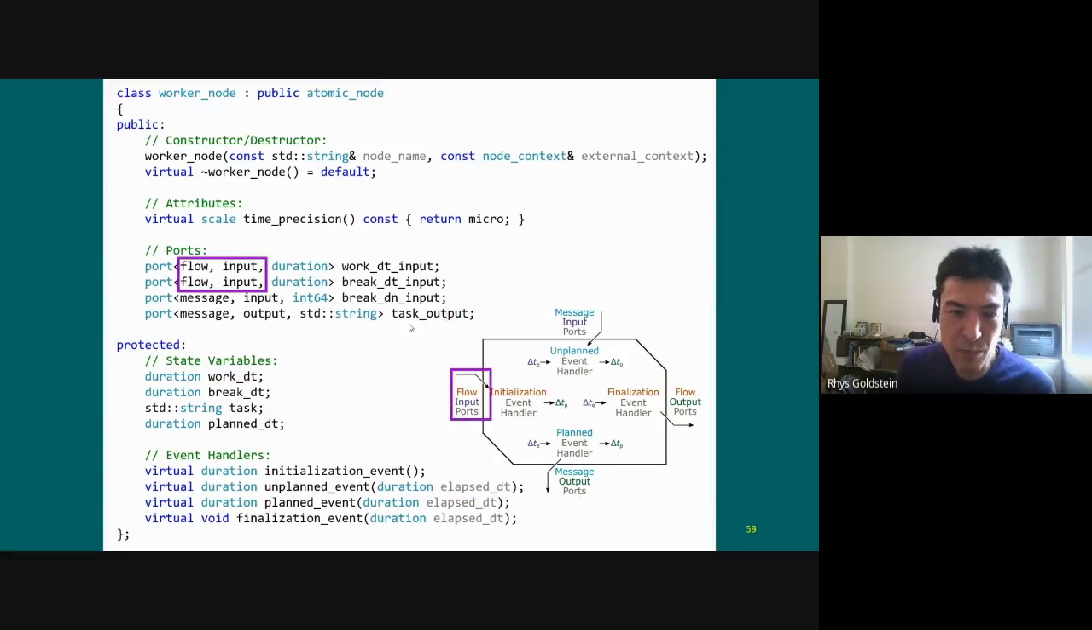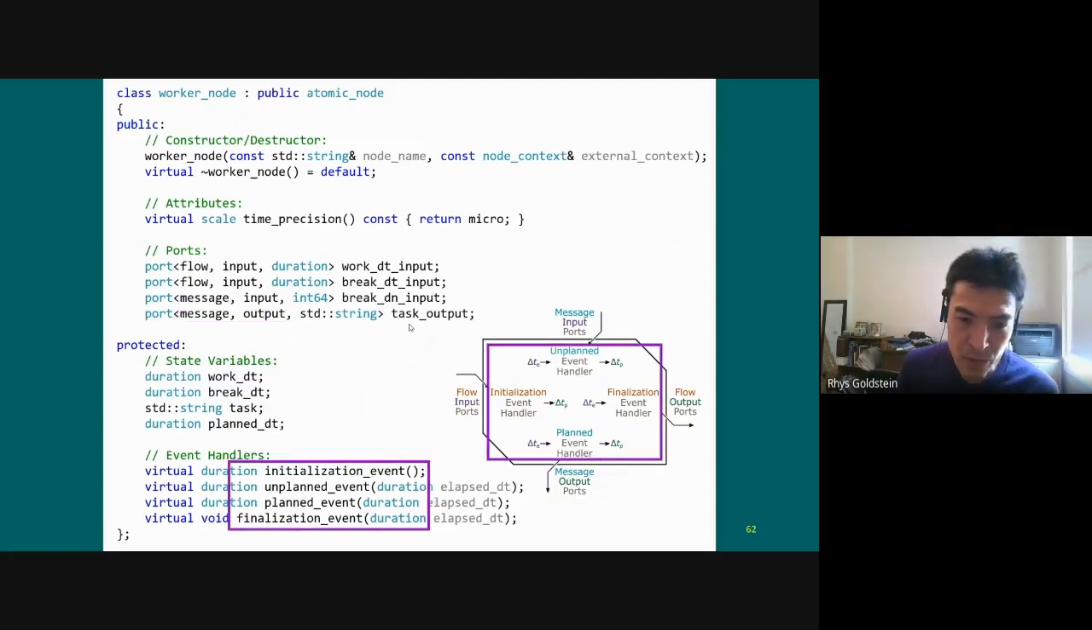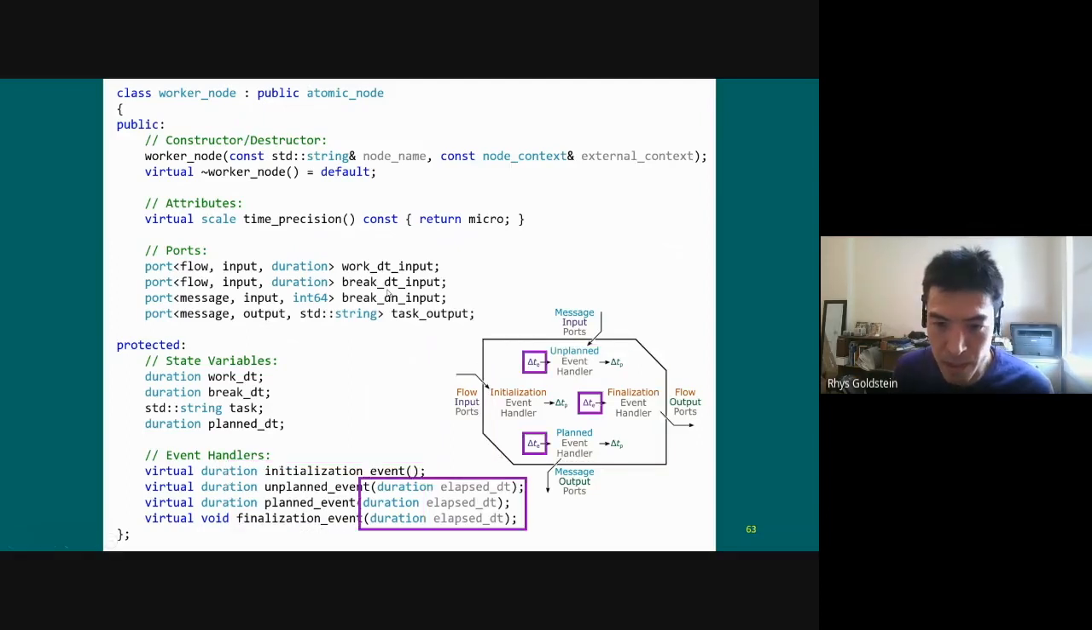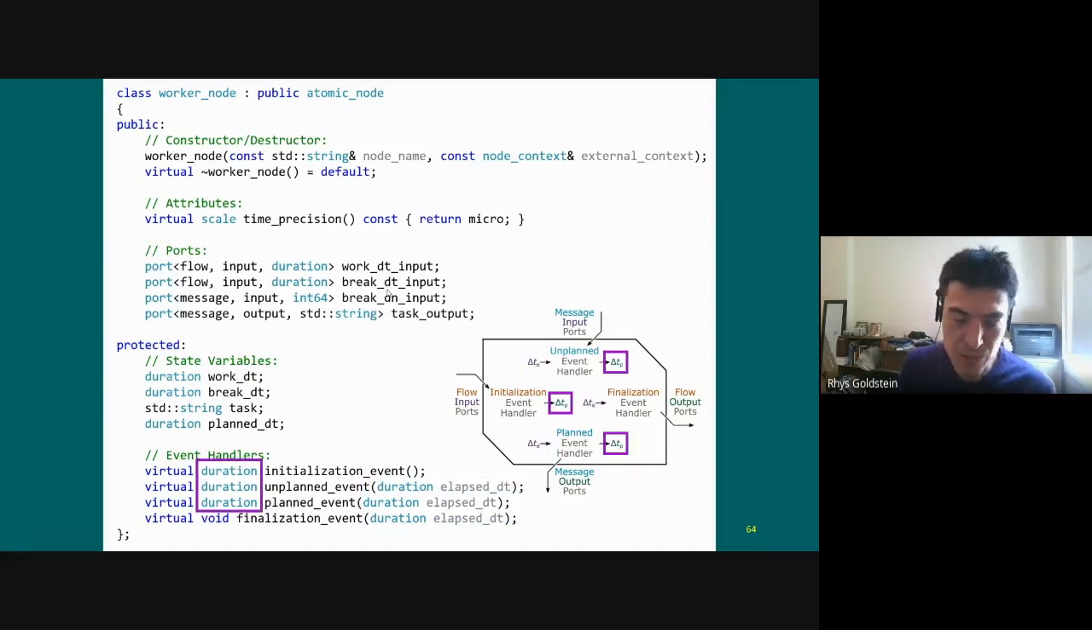So we've got flow input ports. Those are specified right there. In this case, there's 2 flow input ports. You've got your message input ports. In this case, there's 1. Message output ports, in this case there's 1, and no flow output ports. You've got your 4 event handlers, and those are the elapsed durations. They come in as arguments, and the planned durations get produced as return values.